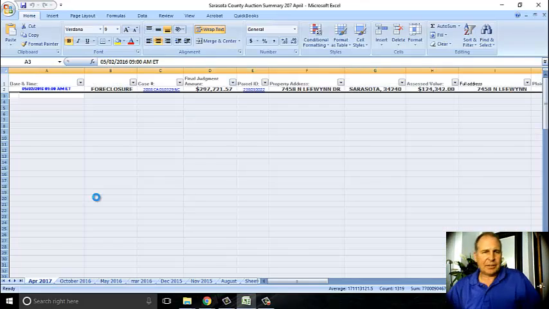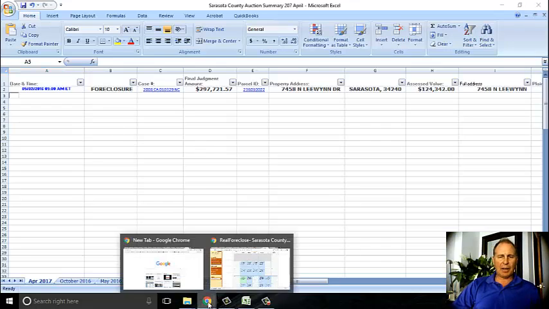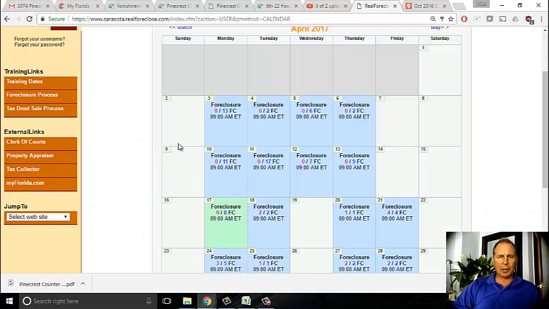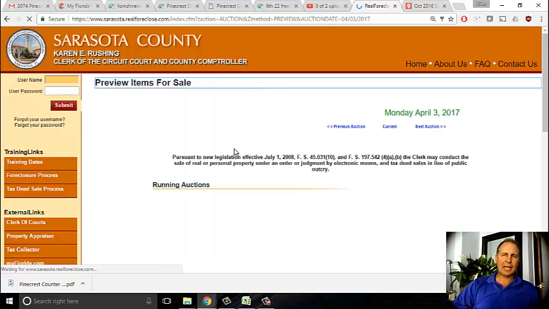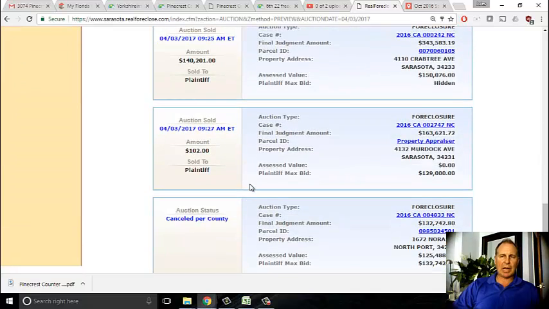Okay, so now I should have a nice clean spreadsheet. And I'm basically going to start pasting the data somewhere, anywhere here. It's fine. The first thing I need to do is open the first day of the month, and that's April the 3rd. So I double click on this date, and it's going to show me all the auctions that occur this day. And I want this data.